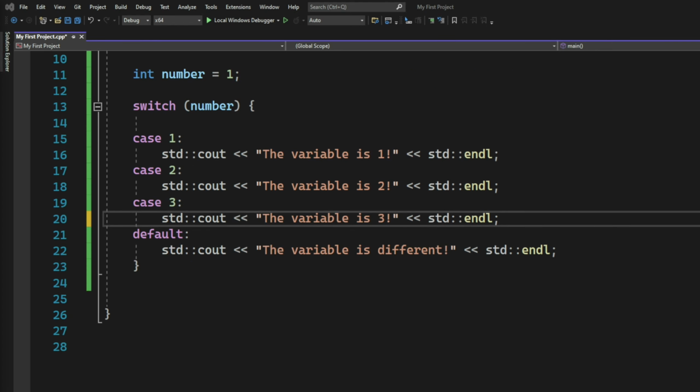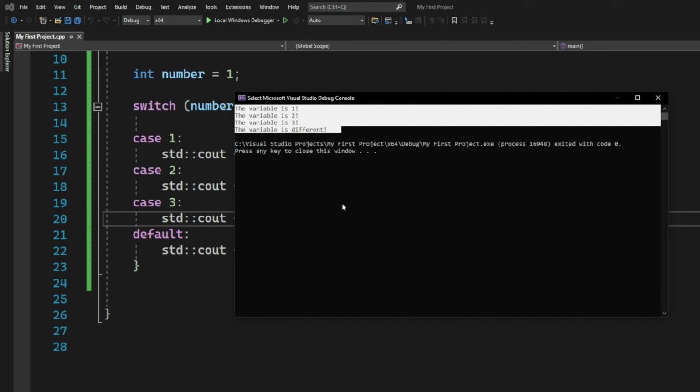Now I'm going to show you another example. In this example, I'm going to show you what happens when there are no break statements. Can you guess what is going to output when we run the program? So the output is that it will print out all the different case conditions and the default condition as well. This is because there is no break statement.